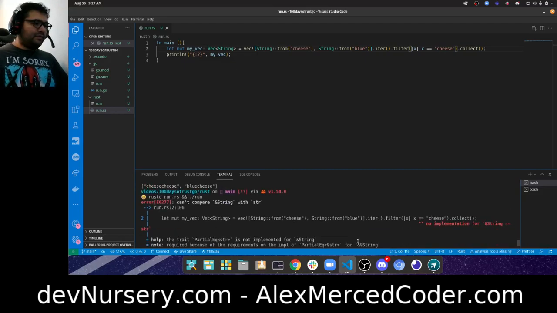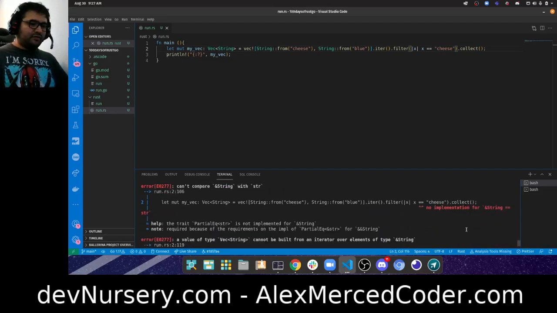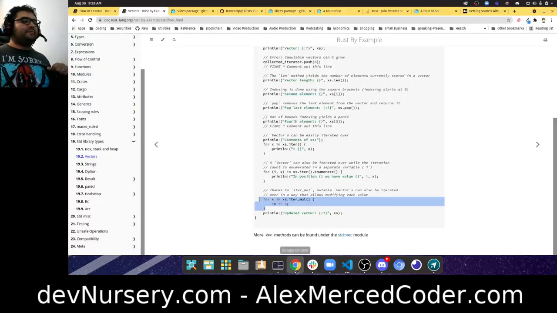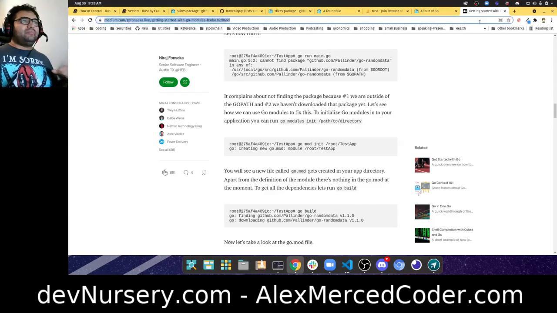Here we go. Implementation for &String. Help, the trait PartialEq is not implemented for &String. Required because of the requirements on the implementation. Okay, so that gets into certain things having certain traits where we can actually use equality. So I think there is a method for comparison. Let's look that up.